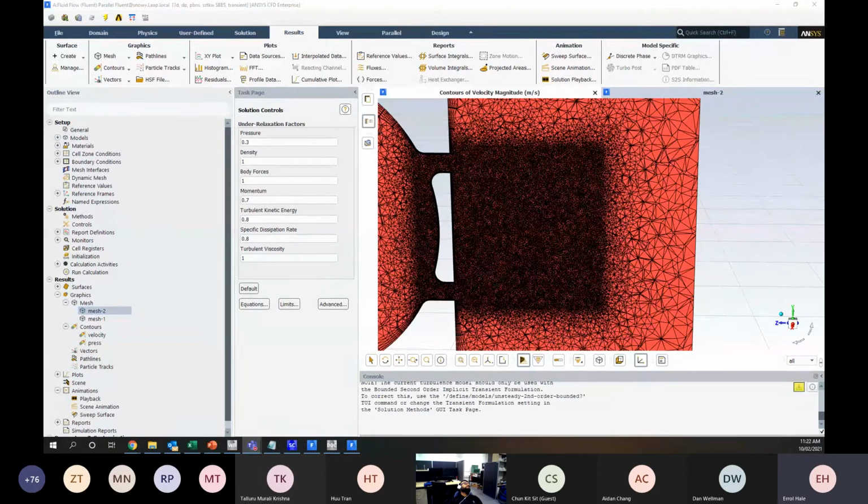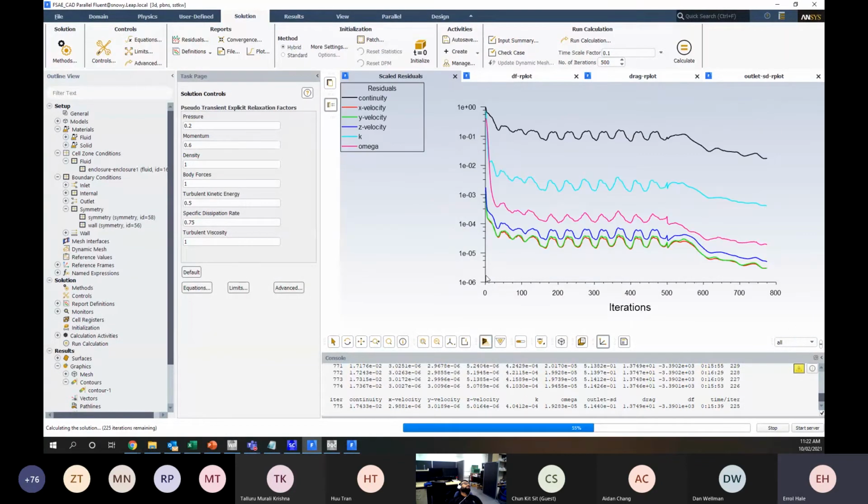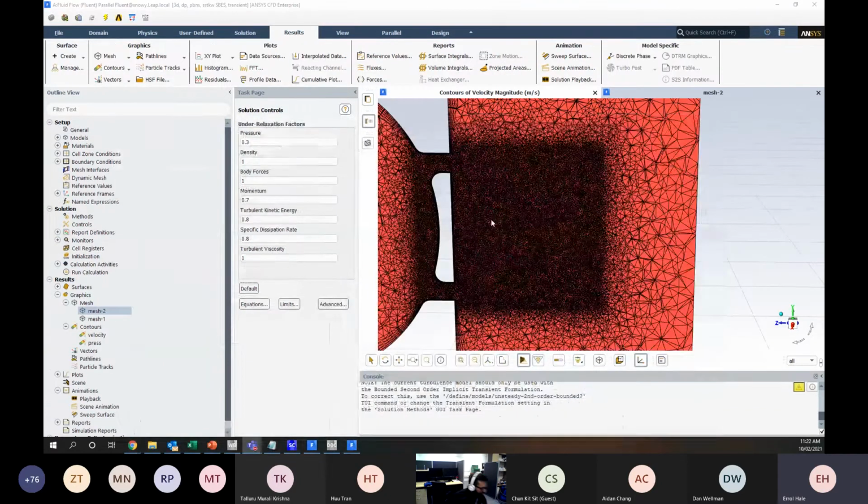For the residual plot, is 1e-3 enough for accuracy? Is there any point in trying to go further? Yes, there is. It's very case specific. Once again, I've had cases where my monitor points were still varying and the residuals had reached 1e-3. So if you ever get that, where your monitor points are still varying but your residuals have dropped below 1e-3, then I would change my residual convergence parameters to be lower in order to get the monitor points to stop changing with iterations.